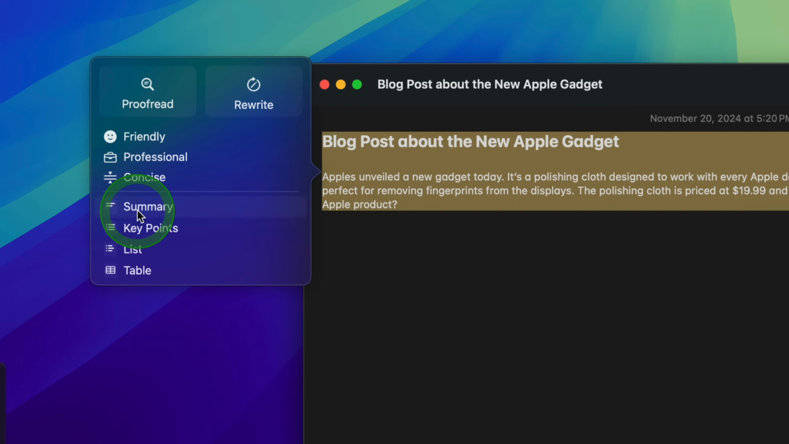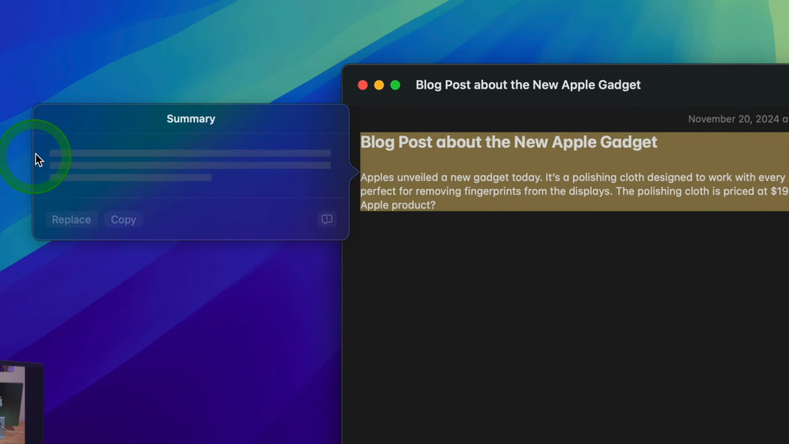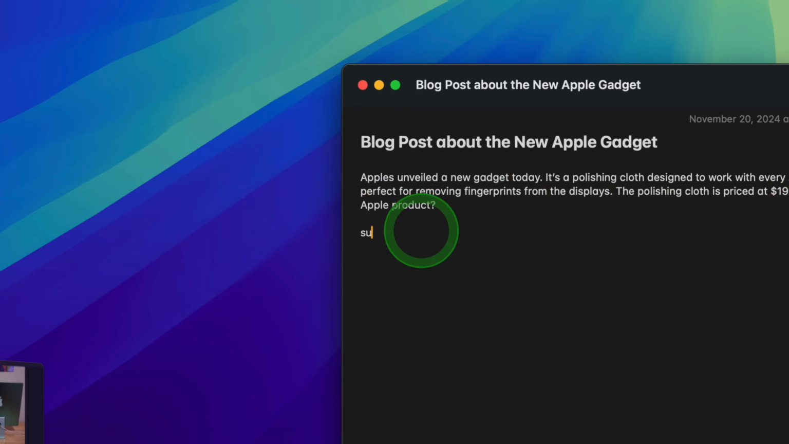Well, let's check out the summary. You've got a concise mode too, which makes it shorter. So we can do a summary of this by pressing summary. The Apple Intelligence model gets to work and it starts. And then it says Apple unveiled a new polishing cloth for its devices, priced at $19.99. I can go ahead and copy this summary. Then I can go ahead and type in summary and paste it in just like that.